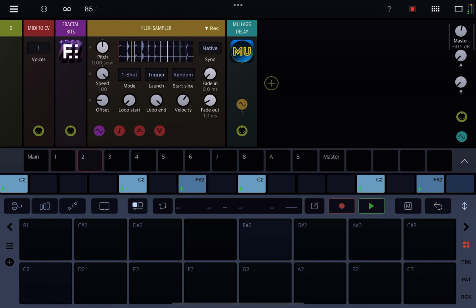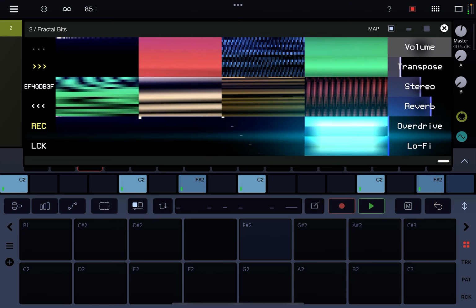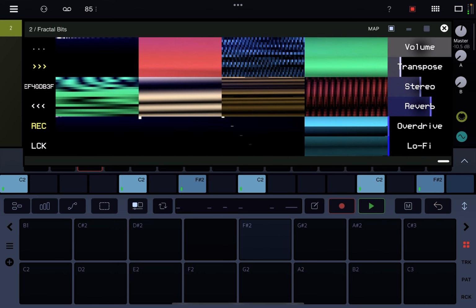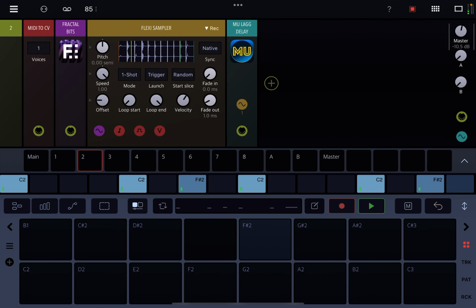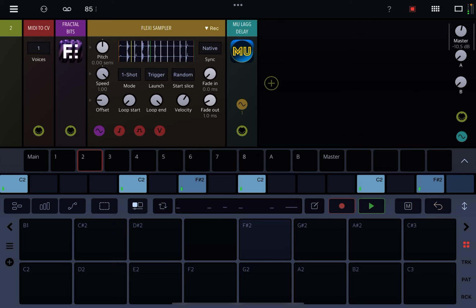Get out of there. On track 2, one of my favorite things to make those little fractal bit sounds is Fractal Bits. So each one, as you touch it, let me close it out and show you. Okay. There we go. All right. So check this out. Let's go back to track number 2.